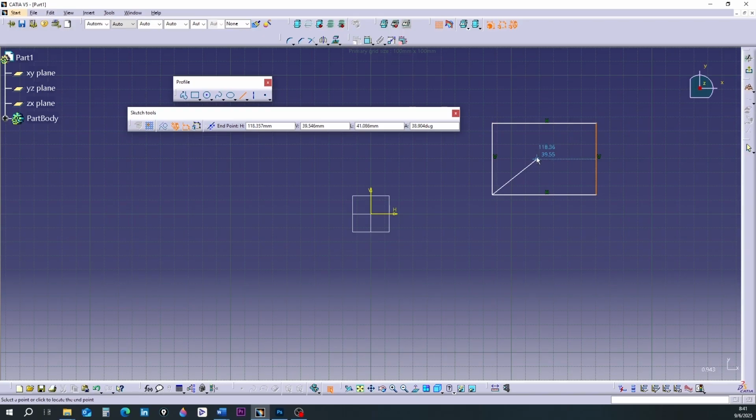When the line reaches the midpoint of the opposite side, a thin blue dotted line is displayed. One end of this dotted line points to our line and the other end points to the midpoint of the rectangle's side. This tells us that if we click here, the end of the line will be exactly in the center of the rectangle.